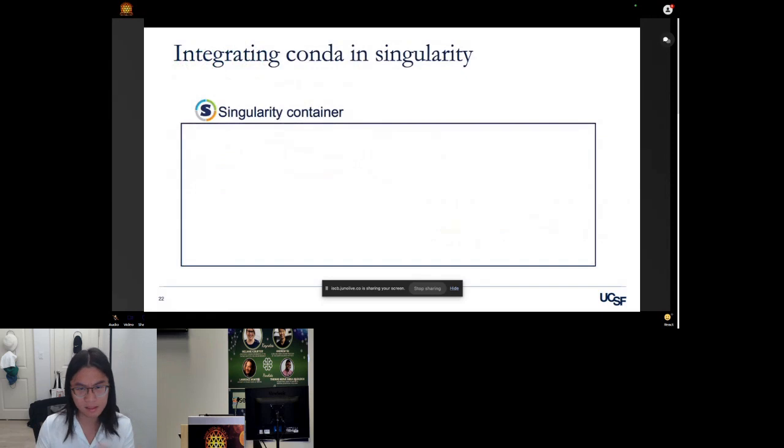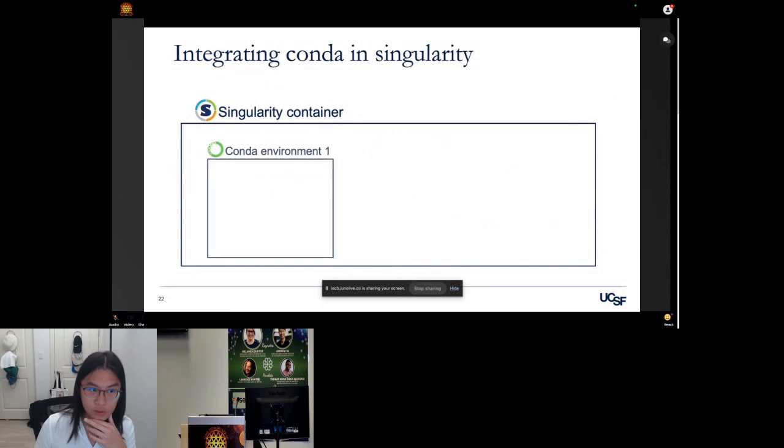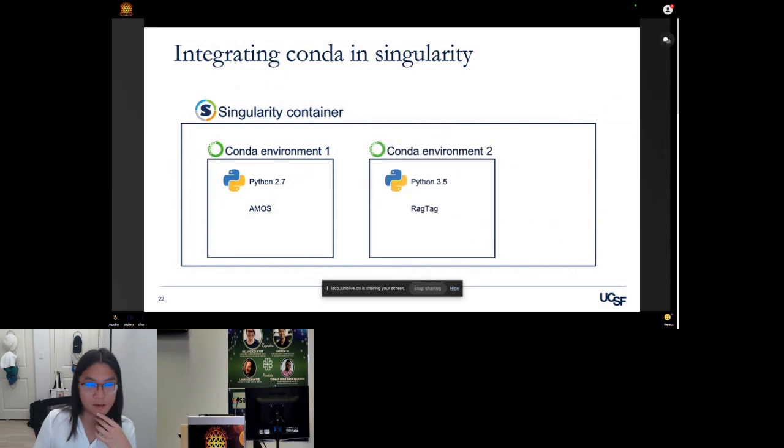I think the concept is pretty basic. Inside your Singularity container, you're just going to have your first Conda environment, where you specify when creating that environment, hey, I want it to have Python 2.7. That being said, you will be able to install AMOS. You basically do the same thing for a second Conda environment, where you specify the version of Python and then the tool that you want installed. And the nice thing is that there's seamless switching between one Conda environment and the other.